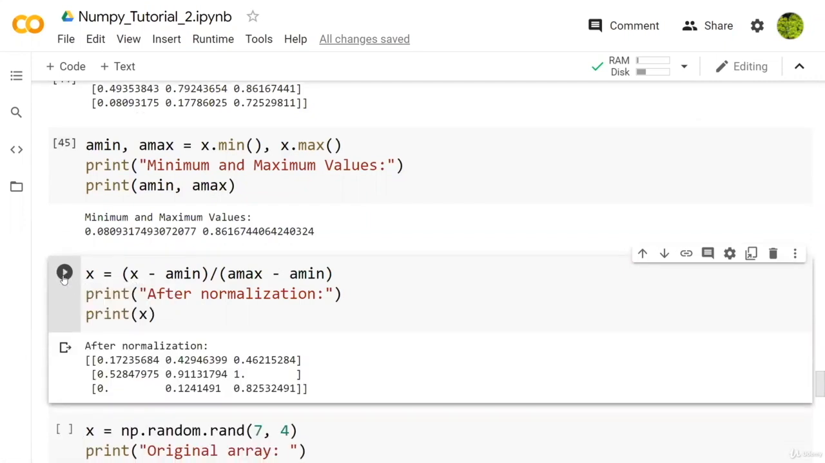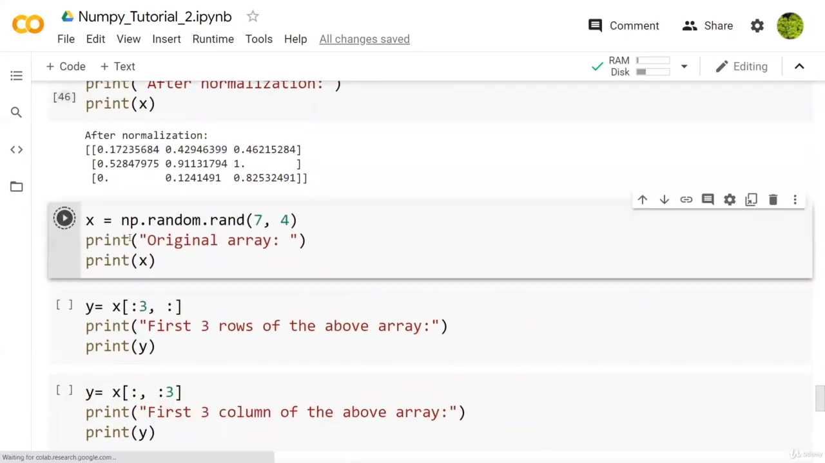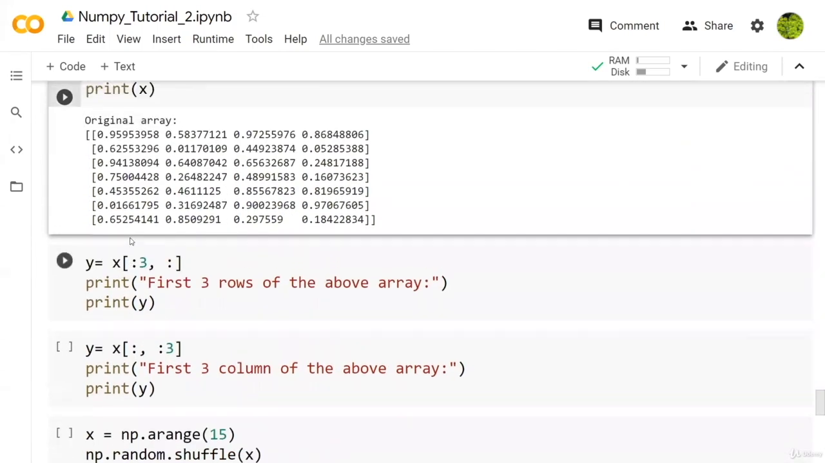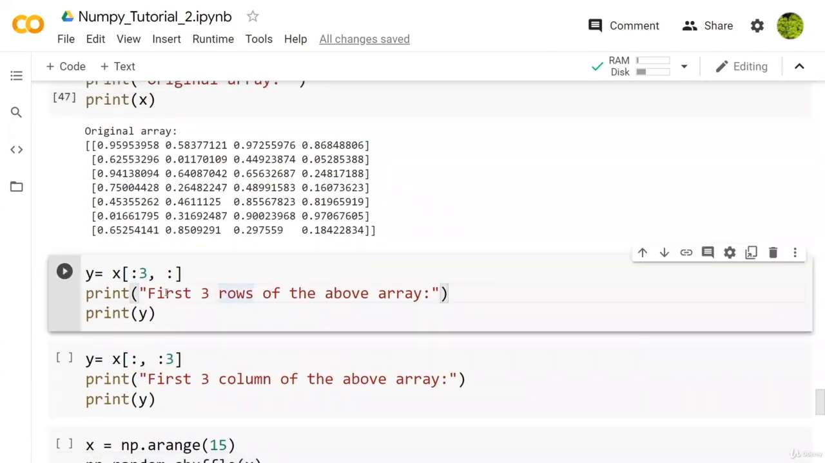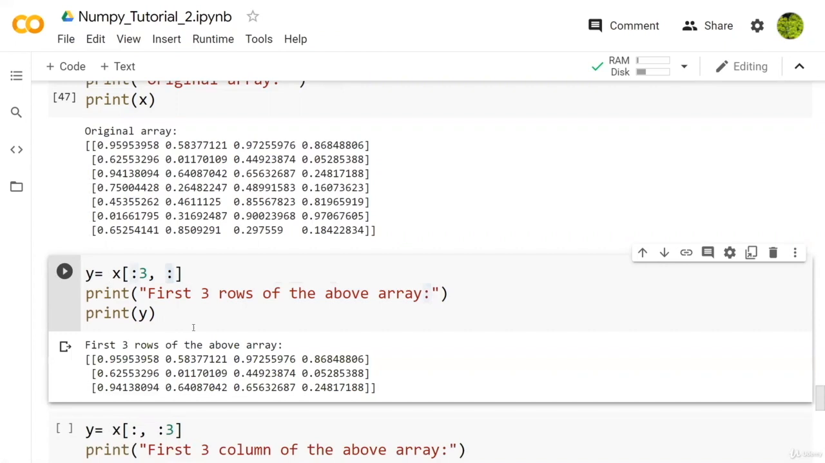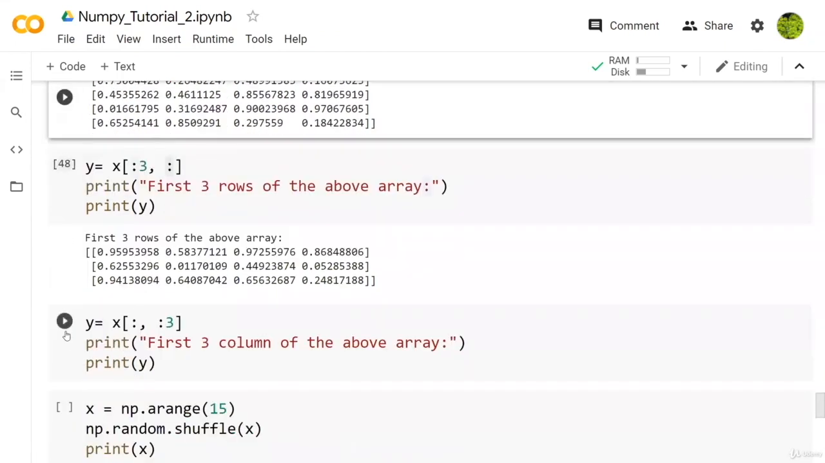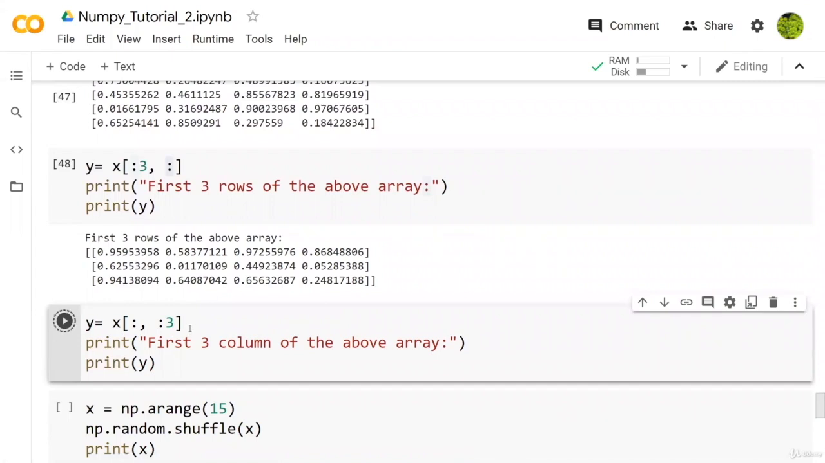Great. Now I'm creating a random 7, 4. So 7 brackets will be created, and each will have 4 elements. Now I can skip the rows like this. Suppose I want the first 3 rows only and all columns. So the first 3 rows will be selected: 0, 1, 2. You can see 0, 1, 2. Next, all rows will be selected. The first 3 columns will be selected.